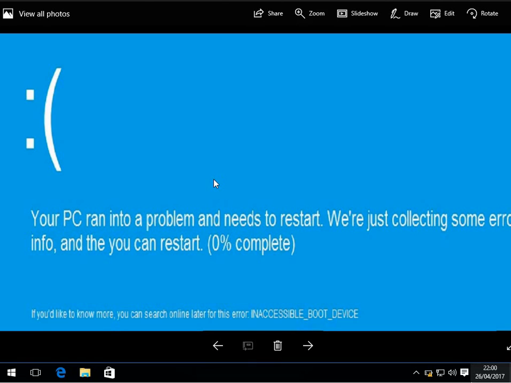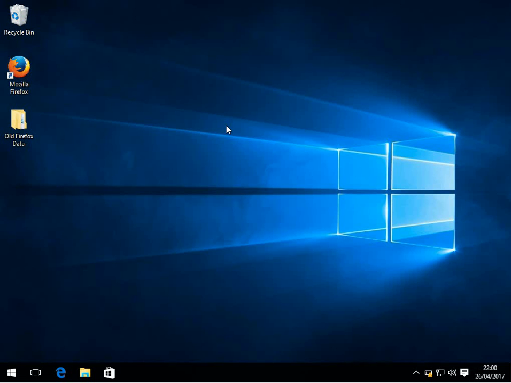Today I'm going to show you this issue you might have on your Windows 10 system. Every time you turn on your machine, you get this blue screen shown, and down the bottom it says inaccessible boot device. You'll get this error every single time that you turn on your machine. You won't even be able to boot to the desktop. I'm going to show you how you can easily fix this issue.